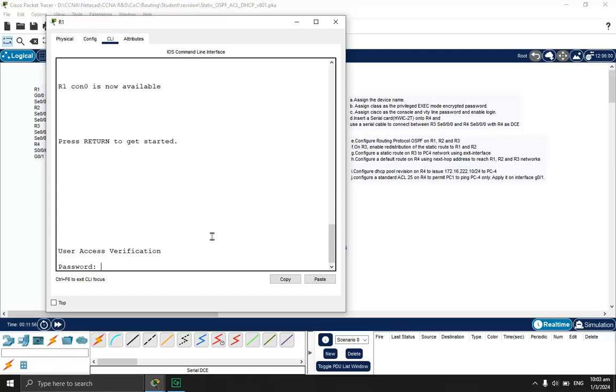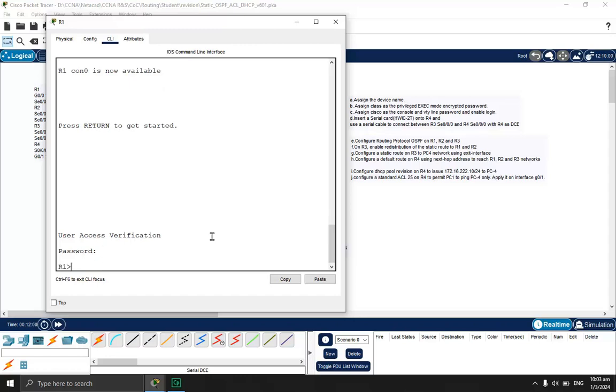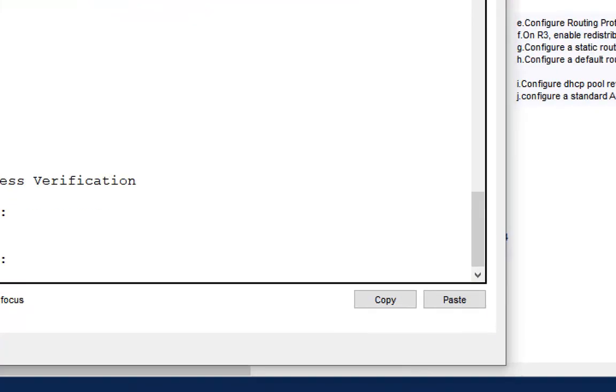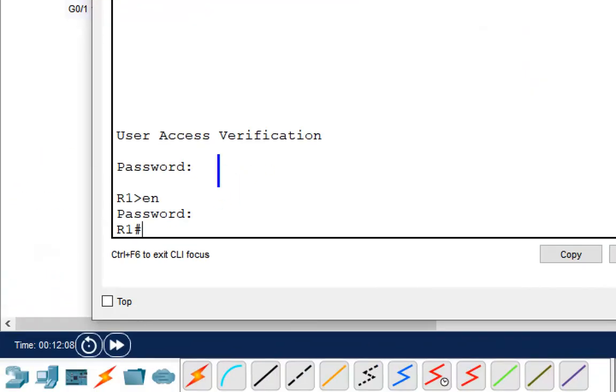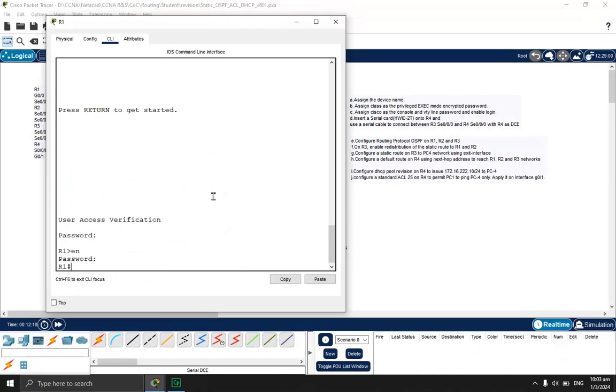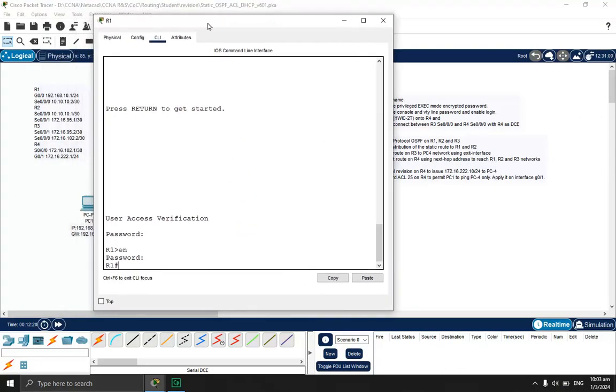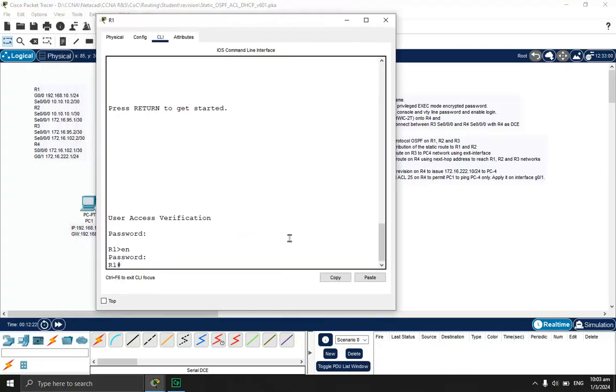So basically the password is Cisco because we configured the console password as Cisco. And when we type enable, you'll find that it will prompt you for a password, which is a second level password. In this case it will be class. So this is Cisco and this is class, which we have configured previously. We're going to do this later on R2, R3 and R4, similarly.